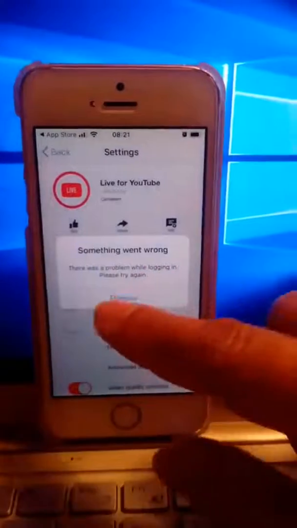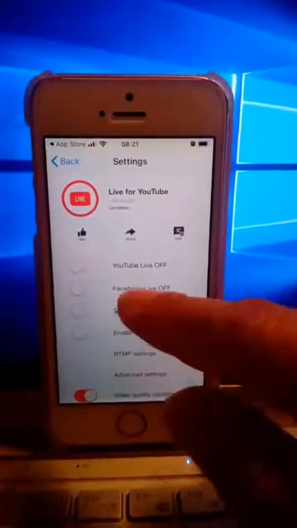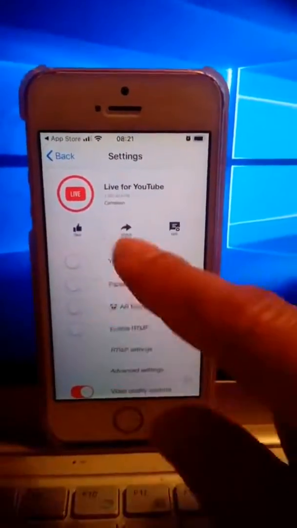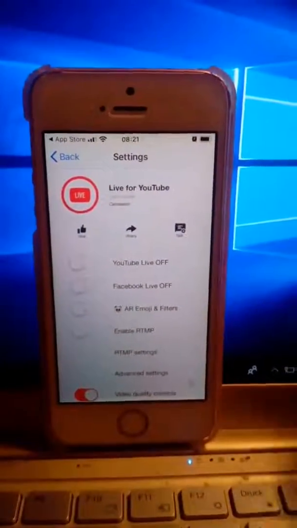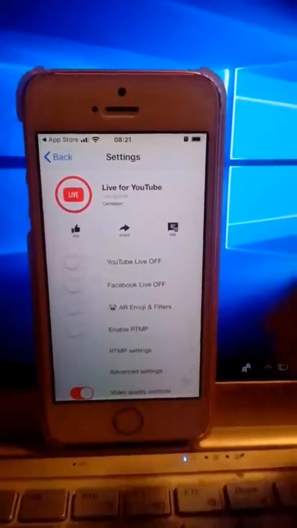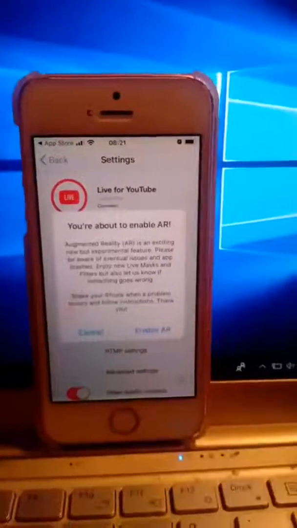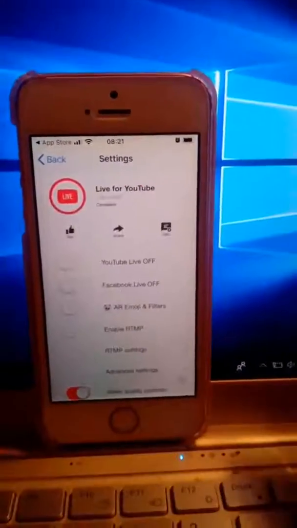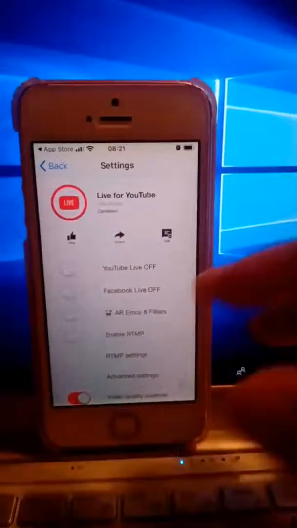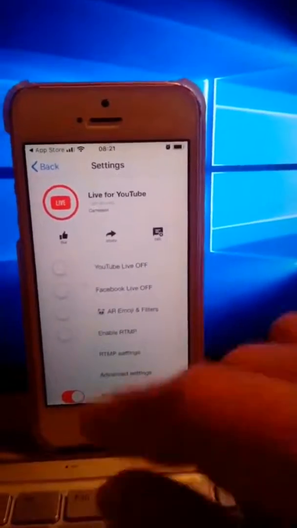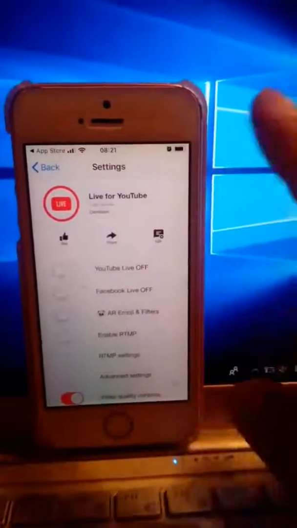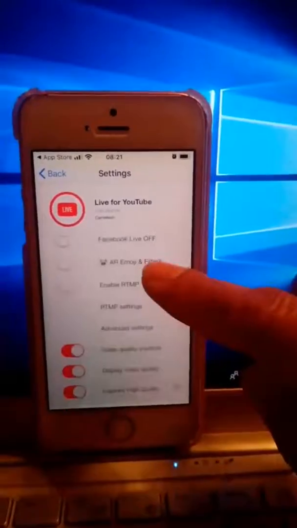So we go back, because I'm not going to go live. Only YouTube live. It's turned off here because I no longer go live, so you can make it on. It's automatic. You can also go live on Facebook, of course. And you can also use emojis. My emojis are turned off, so I cannot use them. You can turn everything on. You just read it, because it's in English.